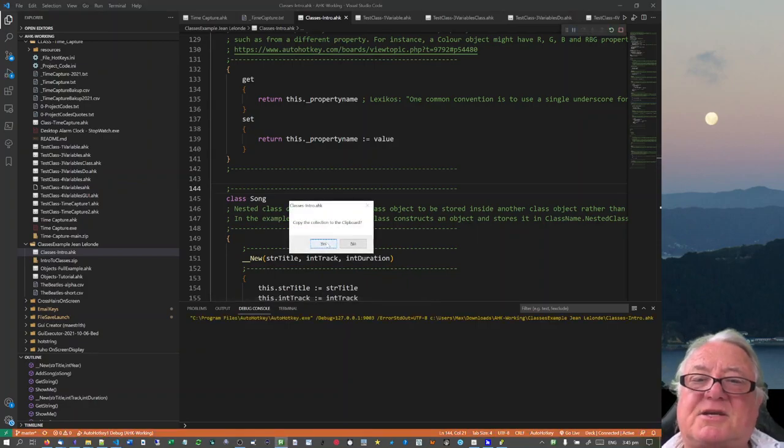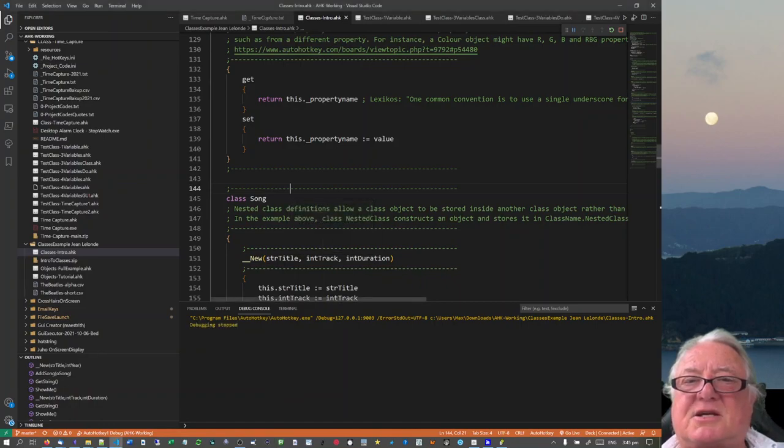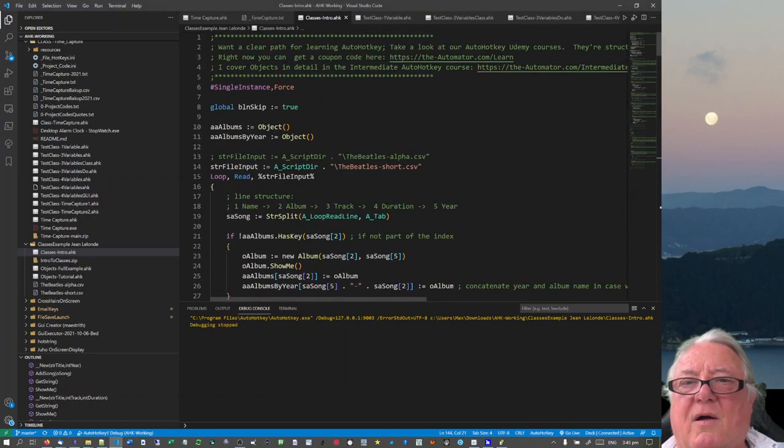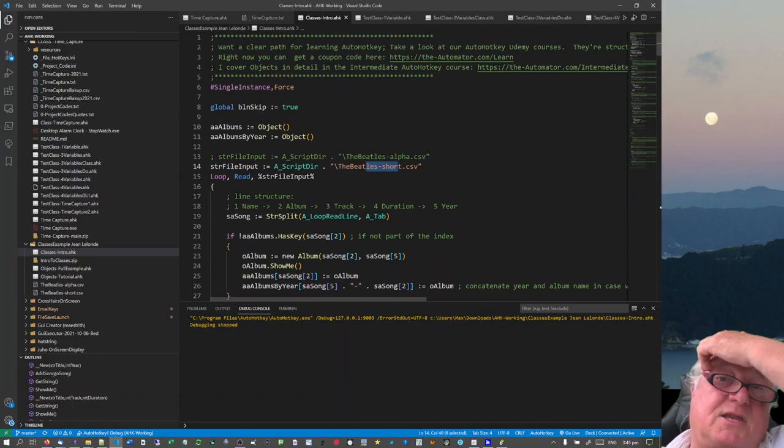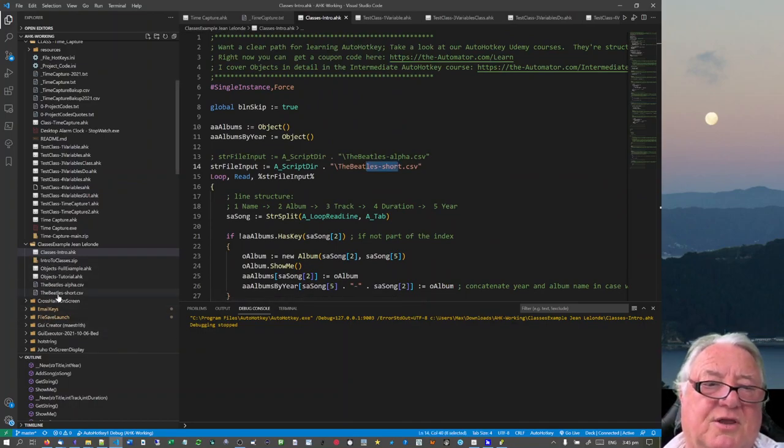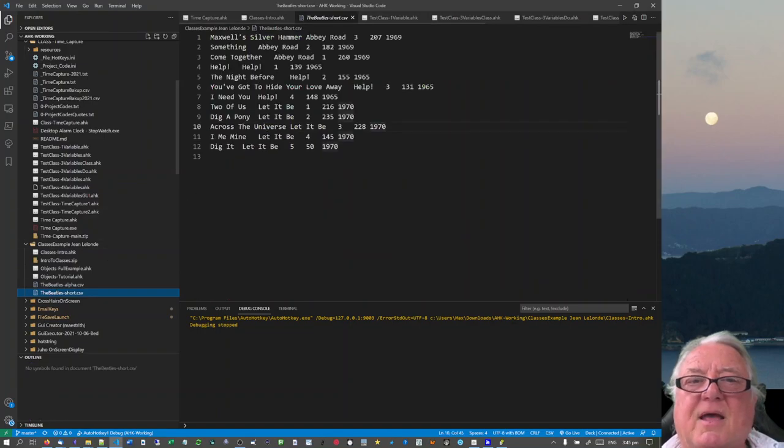So if I just run this script here, it's reading, and I'm just going to say yes, copy to the clipboard, and what this is doing is it's taking this one here, this Beatles short. So if we just go through and look at these Beatles shorts, this is the thing.